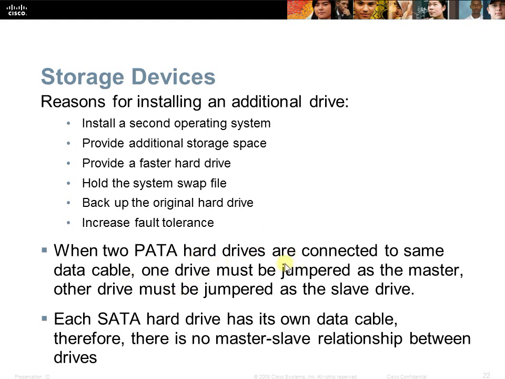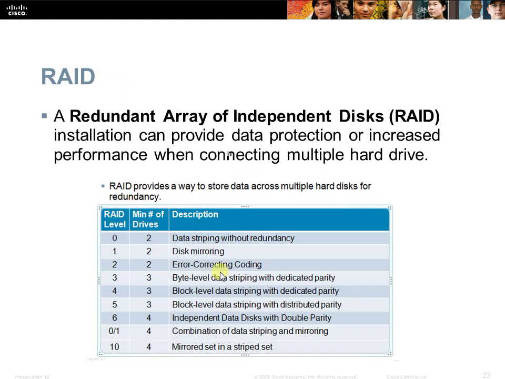When you connect two PATA hard drives with the same data cable, one drive must be jumped as the master and the other must be jumped as the slave drive. When you're using a SATA hard drive, it has its own data cable and there's no master-slave relationship between those drives.